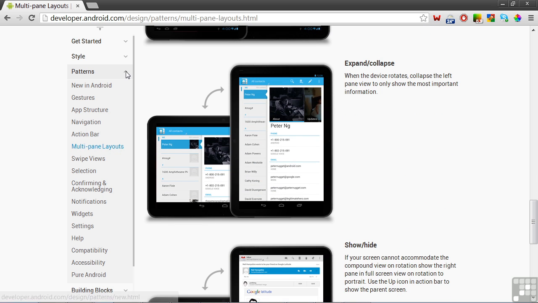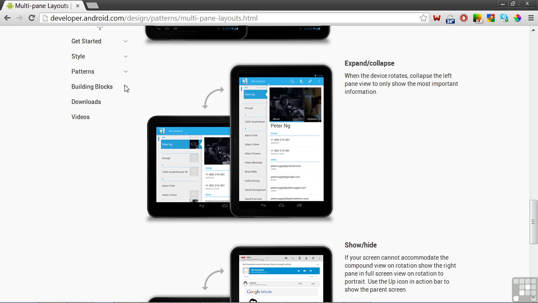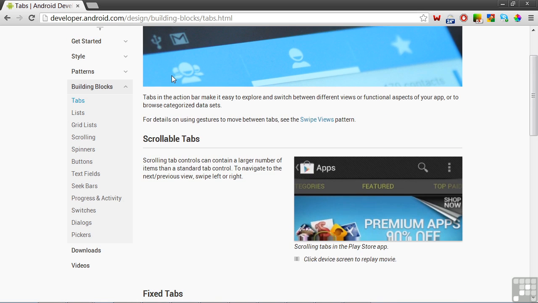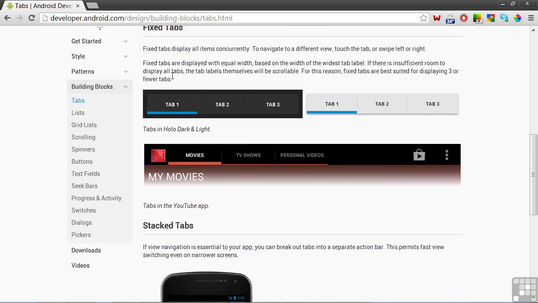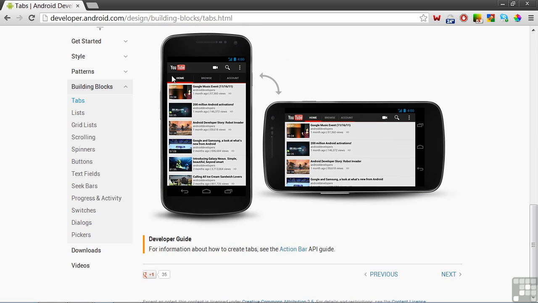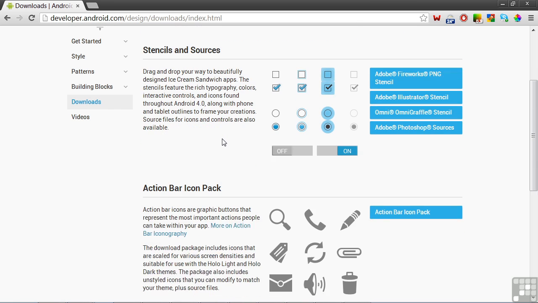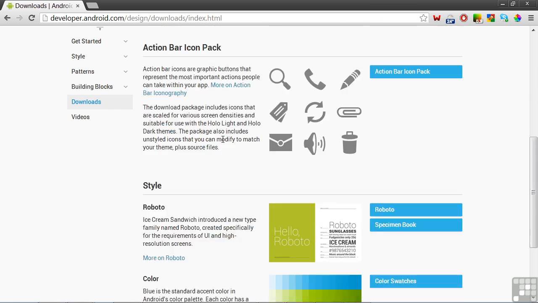In the building blocks group, I suggest you take a look at all the topics. You'll use most or all of these in your apps. Each section provides great graphics of all the options. For example, in the tab section, you'll see scrollable tabs, fixed tabs, stack tabs, and they're all clearly identified. The download section shows examples of and links to download for stencils, an action bar icon pack, fonts, and colors.